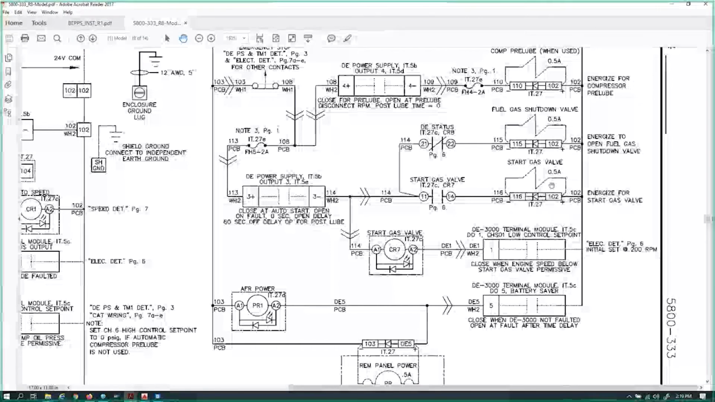So we can see that this coil is for the start gas valve. Let's zero in on it first. It says energizes for start gas. That's the only note we have. We know it is grounded. We know that it must receive 24 volts on this 116 to get 24 volts. But let's see what it goes through.